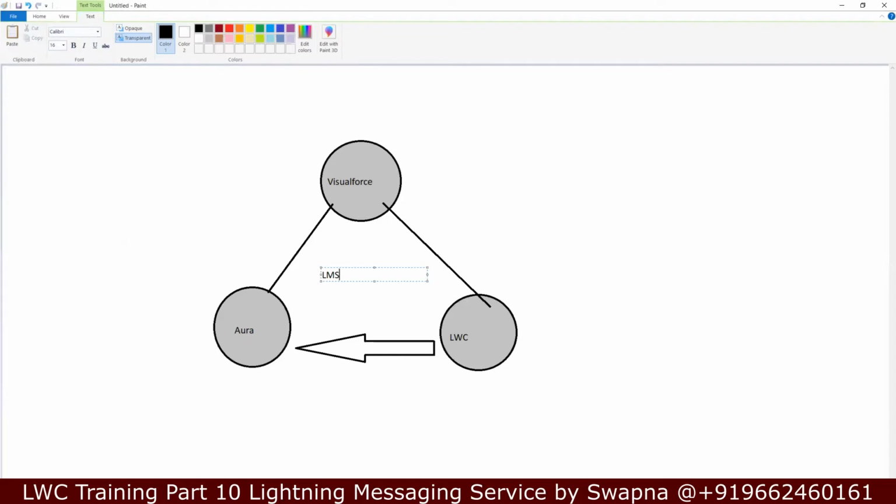Again, I am repeating, LMS is to communicate between the frameworks. From the Visualforce framework, you can pass the data to Lightning, and from there you can pass the data to the LWC. So whichever way you want to pass the data, we can use this. What is the LMS? Whenever you want to communicate across the platform, or within the LWC framework, within the application, we will go ahead with the LMS.